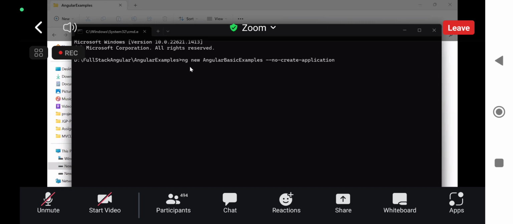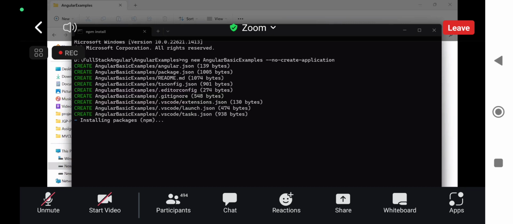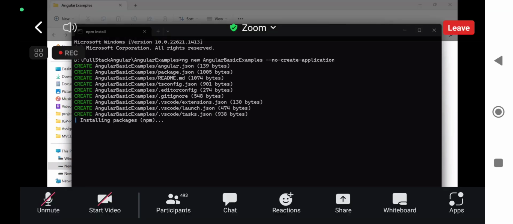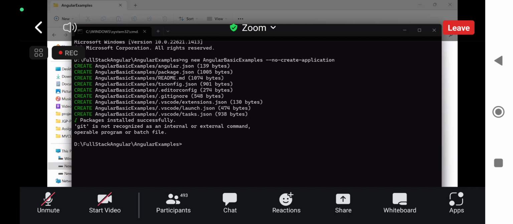Now what I'm doing: ng stands for Angular, new, whatever workspace name you want to create, and then give no create application, and then click OK. That's it. It might take a minute because it has to download the node modules folder, which is around 200 MB approximately. Perfect. Now it got downloaded.